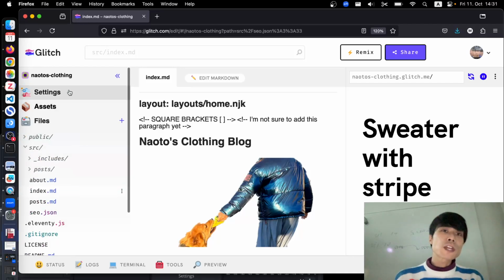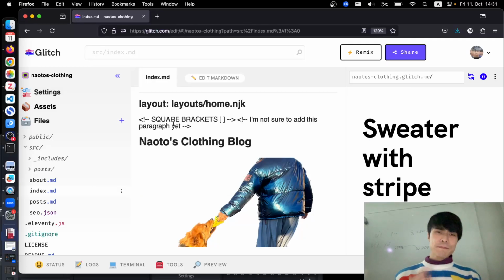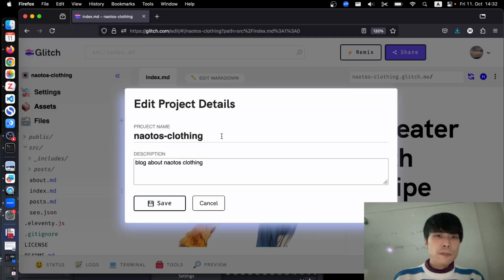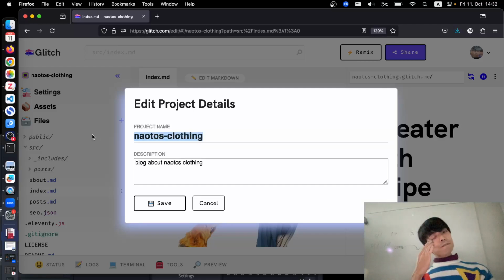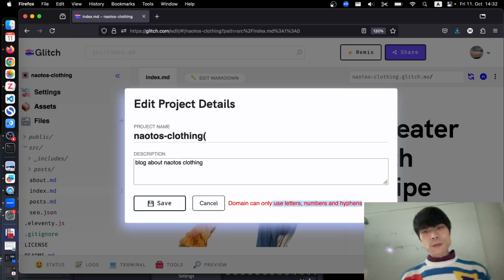The other thing is that if you want to change the name of the URL, so I made it Nautos Clothing, the way you can do it is by going to settings, because by default it's random words, which is also kind of interesting. But if you want to personalize it yourself, then you go to settings on the sidebar, and then go to edit project details. Then this is the one, and I think you can only use the alphabet A to Z, numbers probably, and dash, like hyphen. For example, you cannot use symbols like this. Then it will say you cannot. Yeah, letters, numbers, and hyphens.